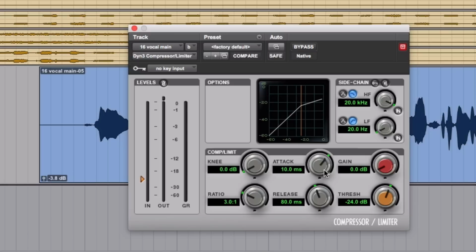Attack is telling the compressor how quickly to jump on, or attack, the audio the moment it crosses the threshold. So it's not going to do anything until it crosses that threshold. So only the loud parts are going to be turned down. But when they are turned down, how quickly does the compressor kick in? So obviously with a faster attack, you're going to have a more aggressive compression, and you're going to kill some of the transients, the ups and the downs. And a slower attack is going to be a little more natural, a little more loose.